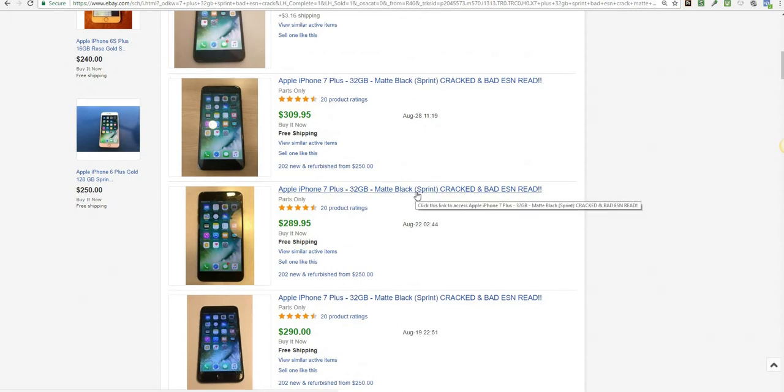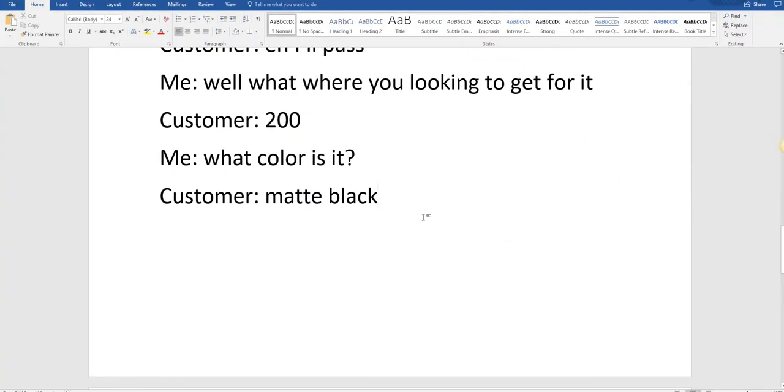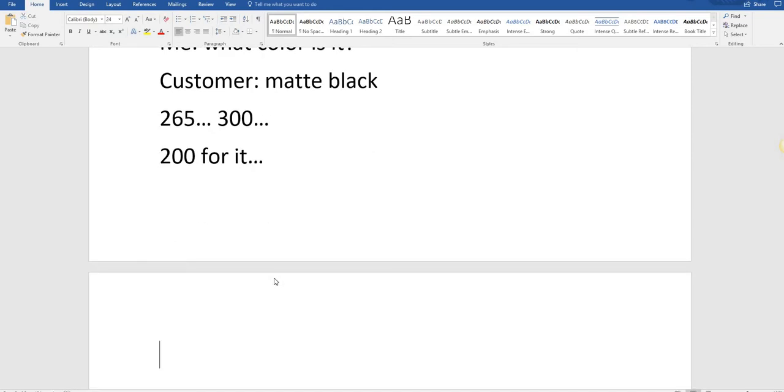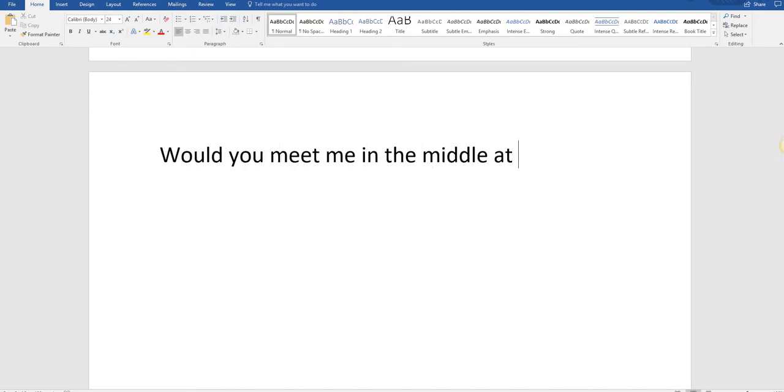See, these are going for about 290. So the other one I appraised, the general 7 Plus, in the worst case scenario, is going for 265. Matte black is going for 300. So that means, guys, I can pay up to 200 for it. So if the customer says 200, and for the matte black I can pay 200, I'm still going to lowball a little bit because I like to try to retain profit. Would you meet me in the middle at 185?